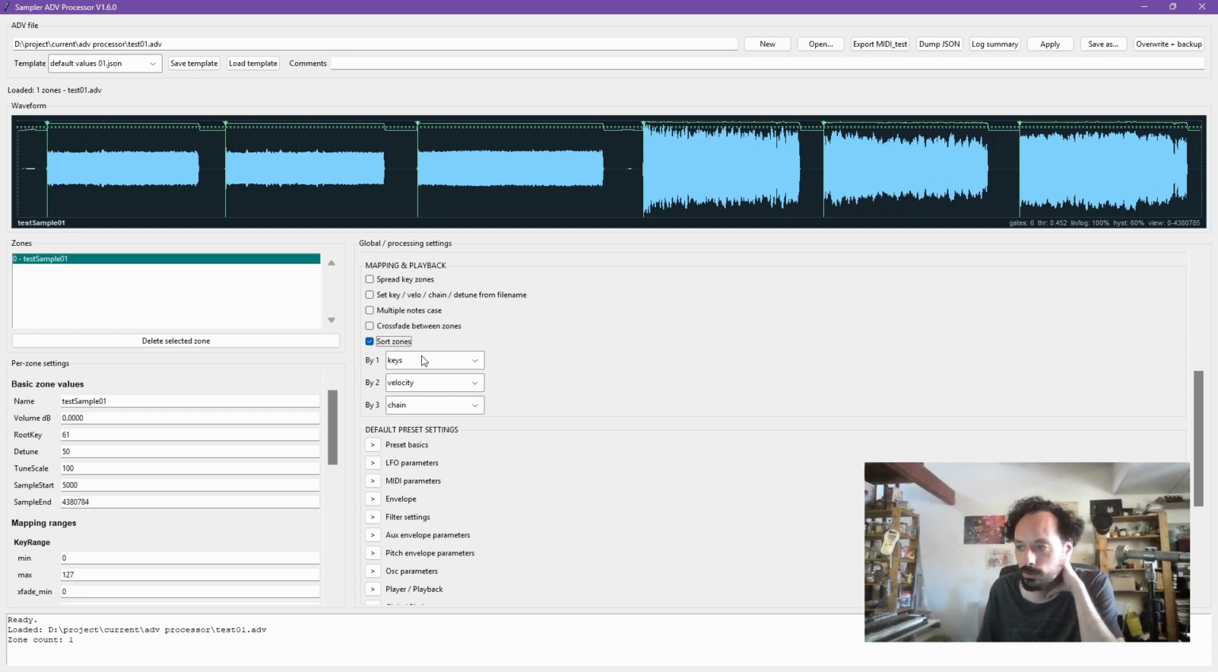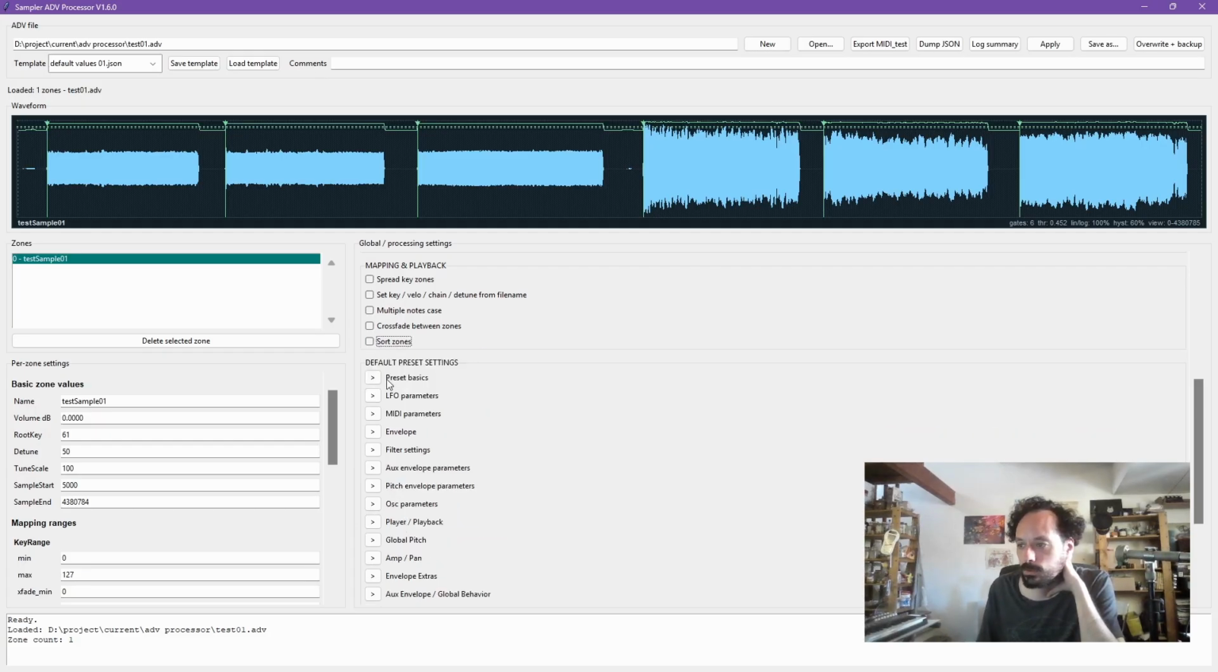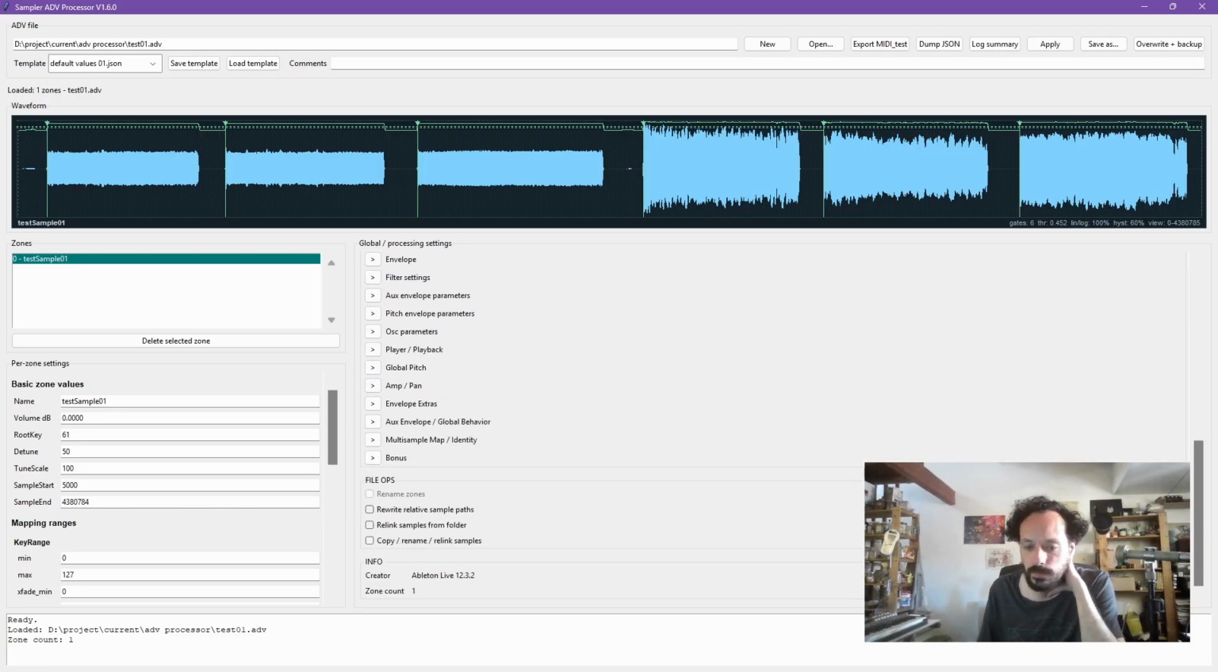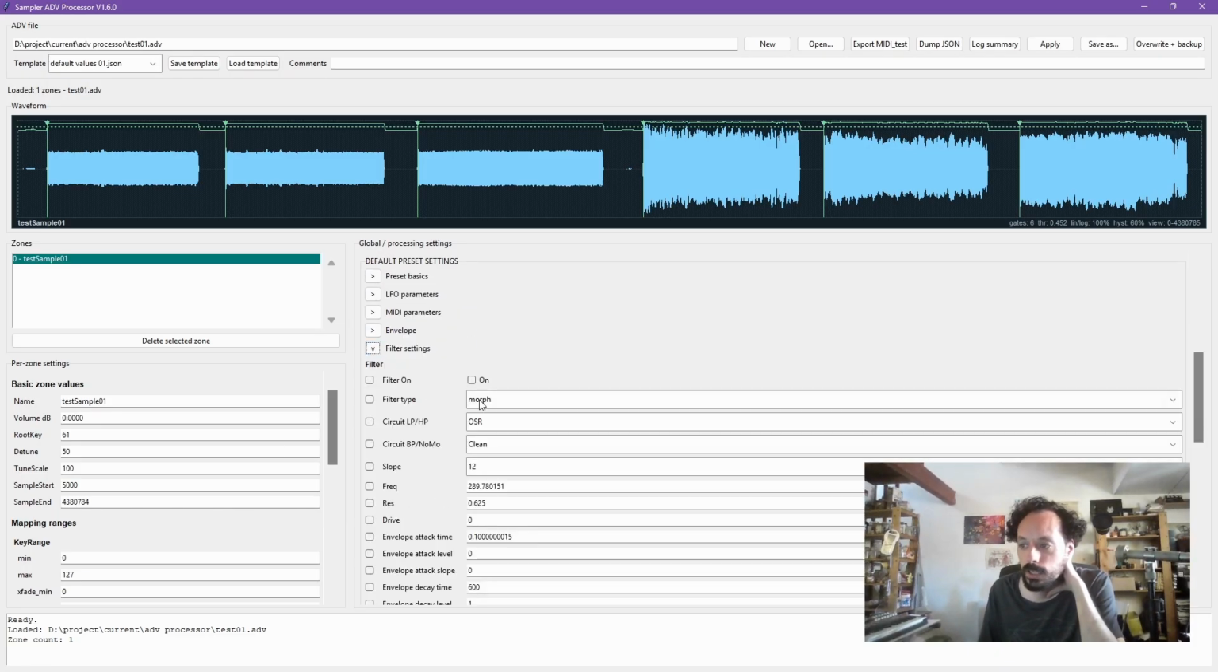You can sort zones. These are features that are already in Live, but probably not start timing in the audio file, which is something useful. And this is just all the values in Live's Sampler that you can override if you want.